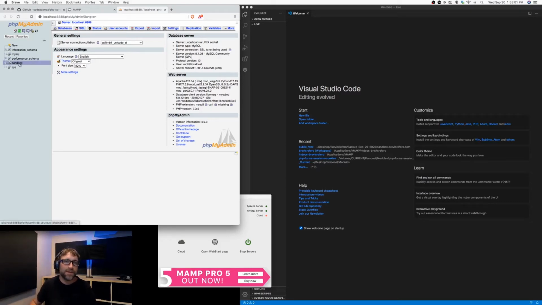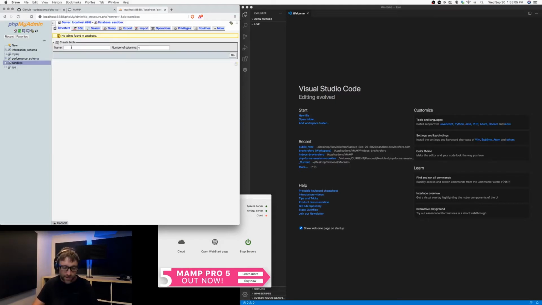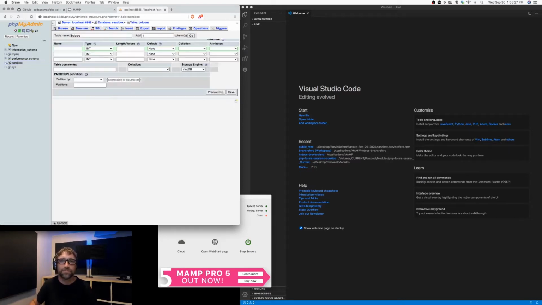So the database I'm going to work with, I've named Sandbox, and I'm going to create a table called colors. Now, unlike Excel, when working with MySQL, you need to specify what your columns are and what type of data they're going to store before you just start creating a spreadsheet. So I'm going to create a table called colors, and I'm going to include 3 columns.